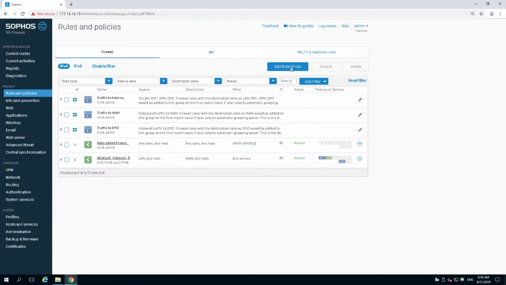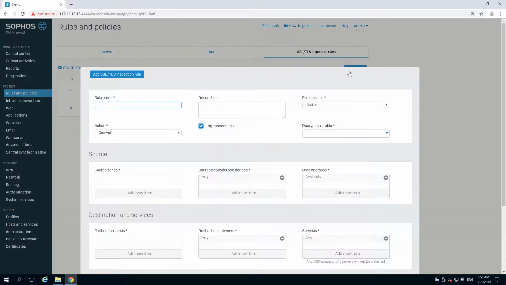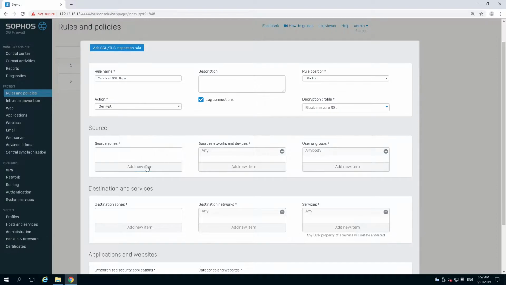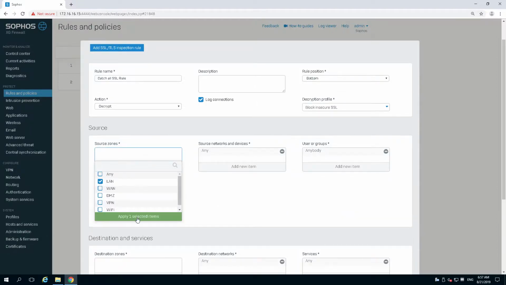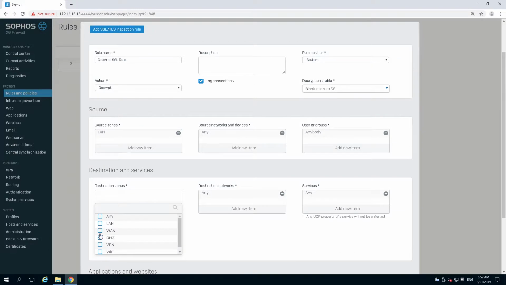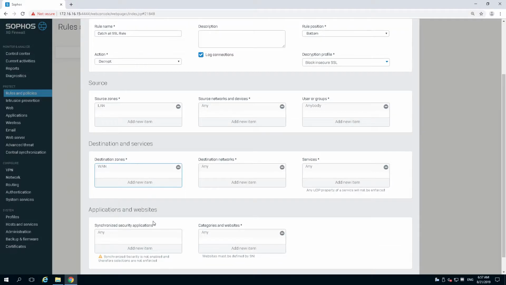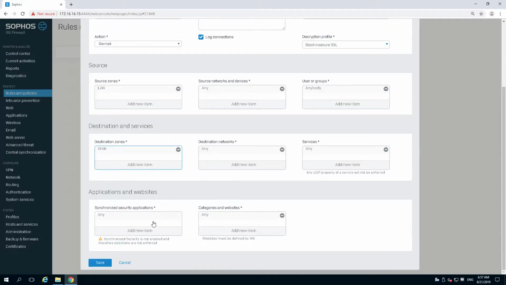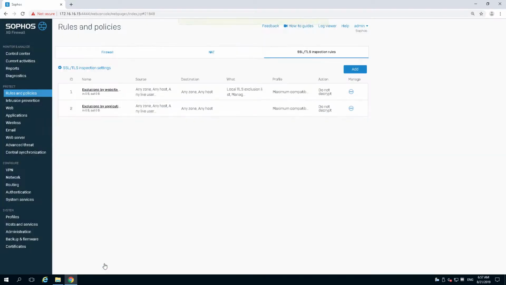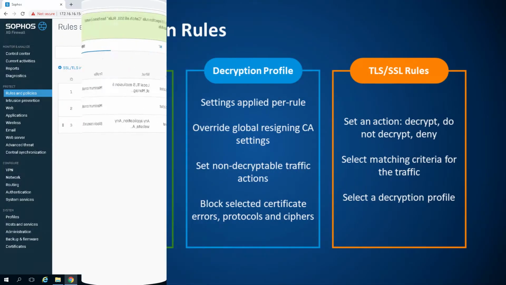Now let's take a look at how you would configure a TLS rule. SSL TLS inspection rules can be configured to decrypt matched traffic when you want to scan all the contents, not to decrypt matched traffic when it will cause problems with the site or application, or to deny the matched traffic. Select the decryption profile you want to use to drive the behaviour of this rule, and finally, select matching criteria for the rule, which is the same as for the firewall rules, with the addition of being able to match on categories and websites and synchronized security identified applications.